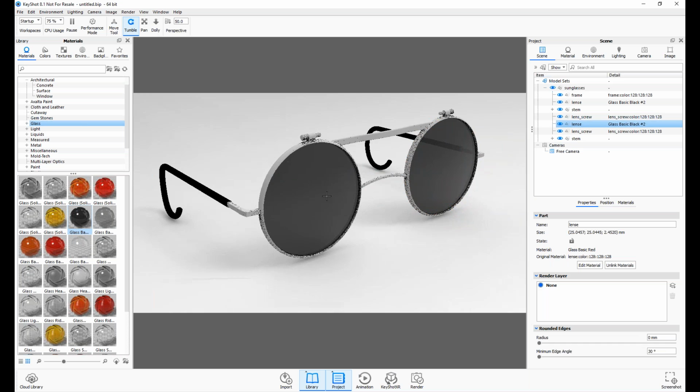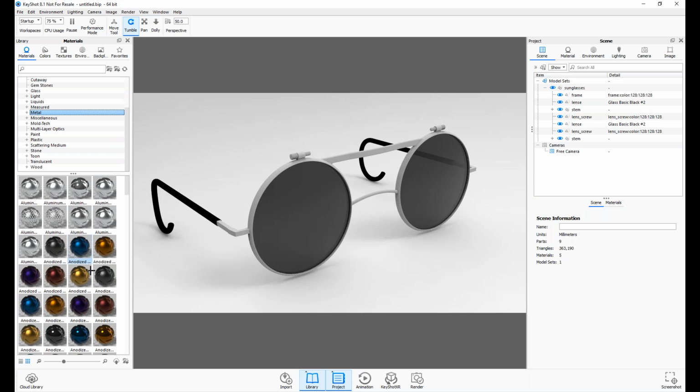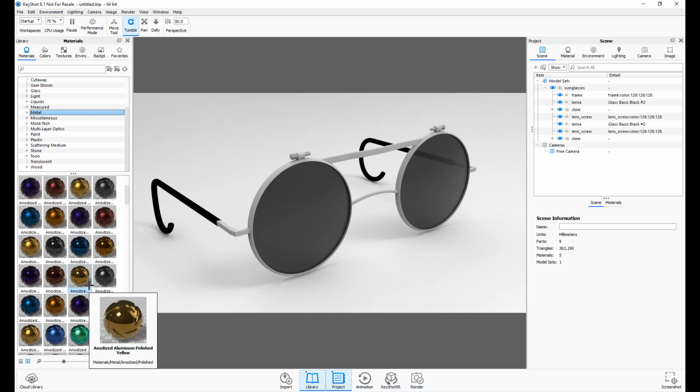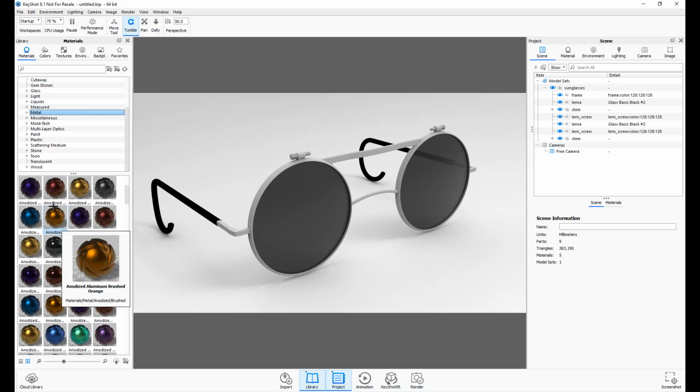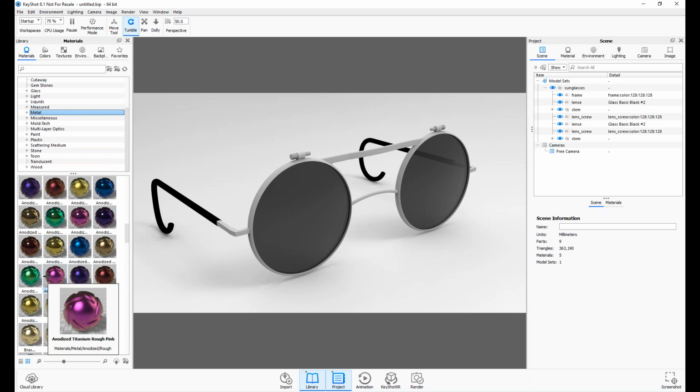Now I can move on to this frame. I know I want it to be metal, so I can go to the Metals tab, and there I can see different metals displayed. So maybe I don't know exactly what color I want this frame to be yet, but just by looking at these metals, I can get an idea of the different options I have, as well as the different options I can deviate from.